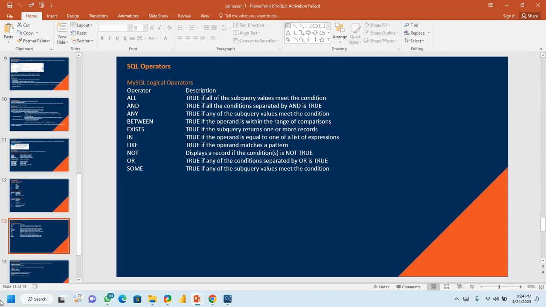So for example, if you're comparing, you want to extract data whereby the ID or the age is between 20 and 25, so use BETWEEN. We have EXISTS, it's true if the subquery returns one or more records. Yeah, so you want to confirm whether a specific table exists, or so on. We have IN, true if the operand is equal to one of a list of the expression.